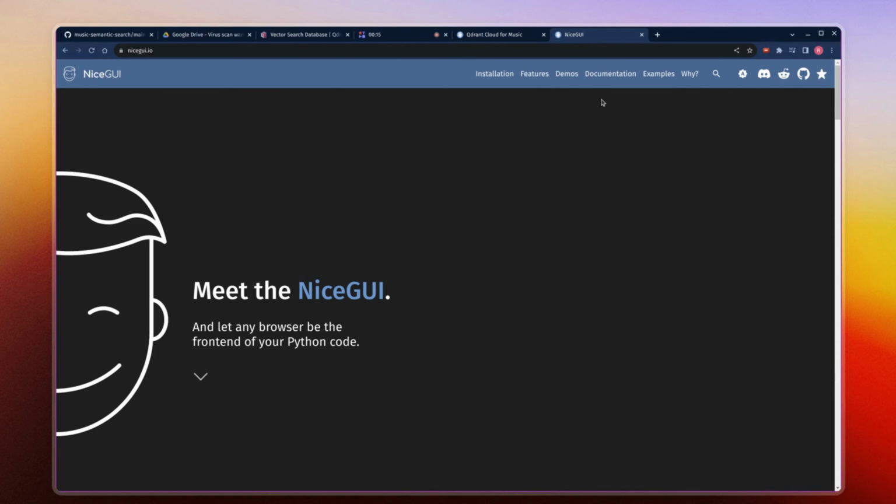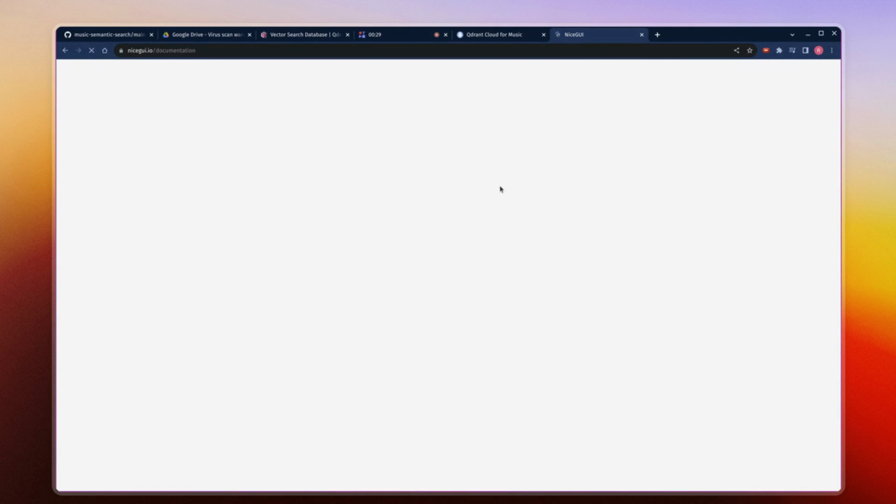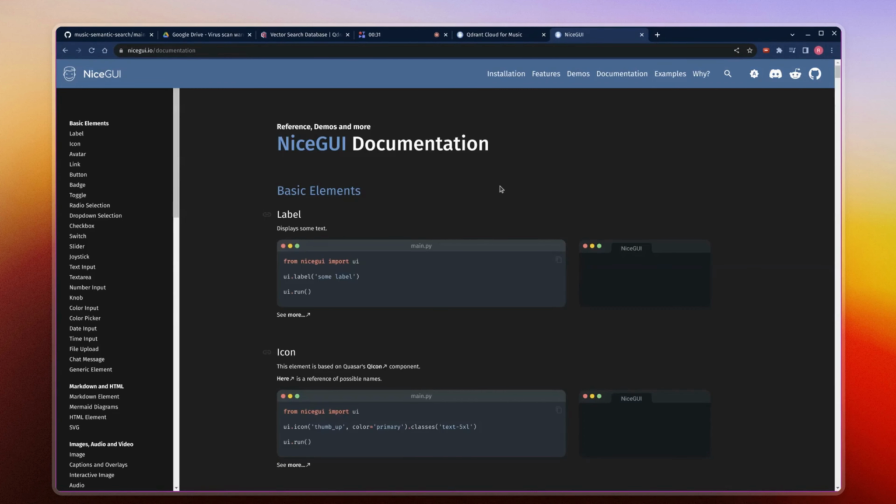If you have never heard of it, it's a fantastic tool that allows you to create applications and websites with a lot of interactivity in them. It's similar to Streamlit, but a little bit more flexible in the things that you can do. So I highly recommend that you check out the documentation. You can add CSS classes, Tailwind CSS, and style to every single component.